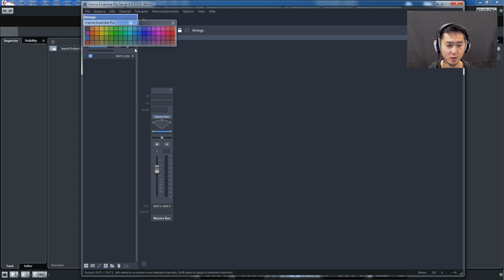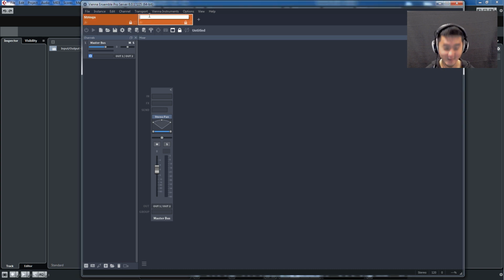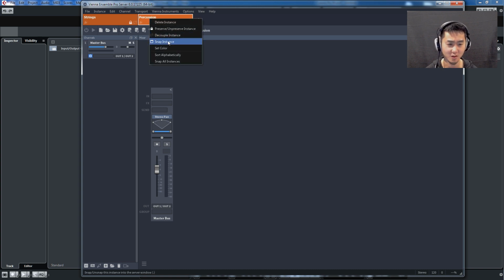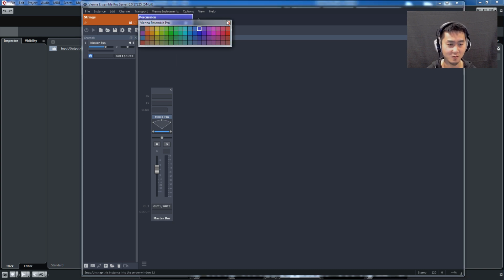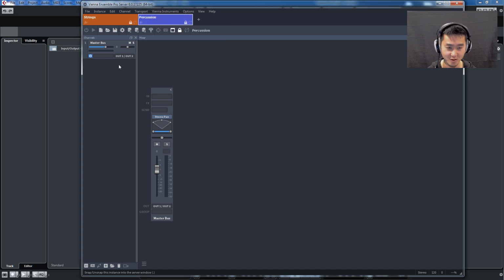I'm going to change that to a different color. I like orange for strings for some reason. And let's do percussion. So I'll kind of show you the simple way first, and then a more complicated way when you start routing audio outputs.